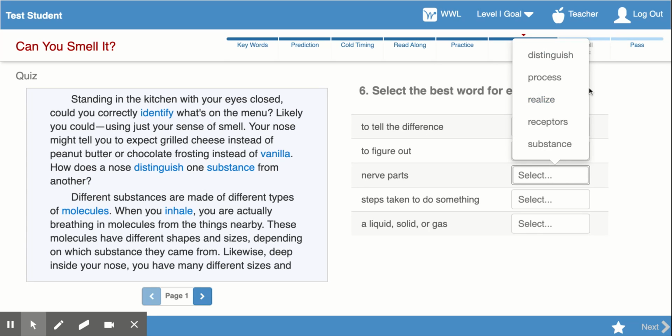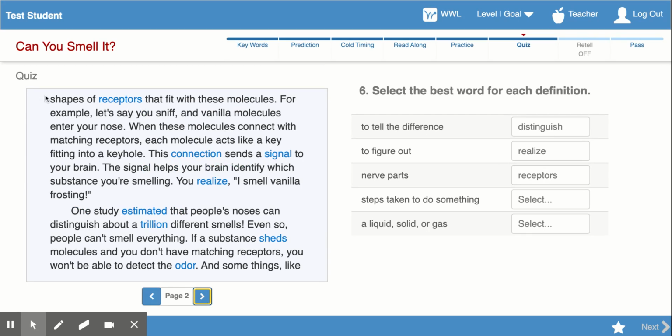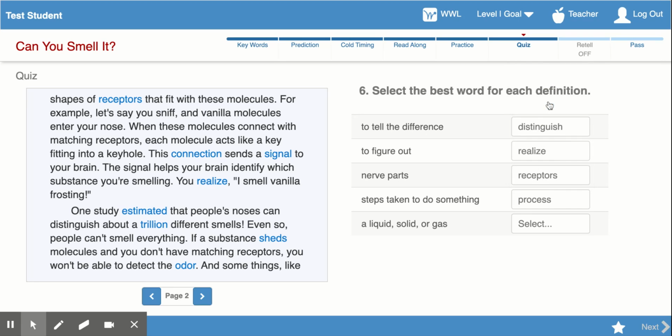So at this point, I have process, receptors, or substance left. I'm going to choose receptors because I know that nerve parts have receptors. If I didn't know, again, I could go back to the story and I can move the page, and here is the word receptors to click on. The next word is steps taken to do something. So I've already used my 3 words, so all I have left are substance and process. And so I'm going to choose process.